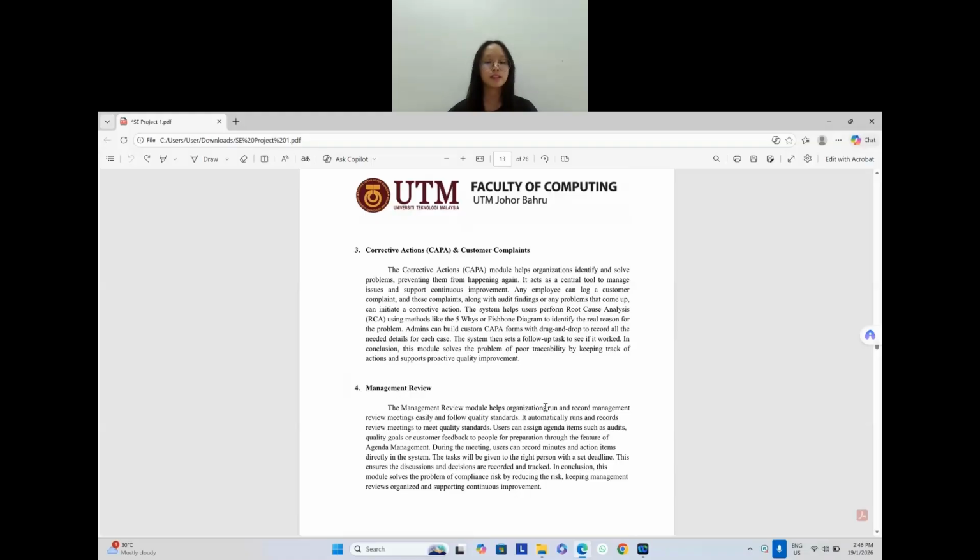This module helps the QMS4 system run and record management review meetings easily and follow quality standards. It automatically runs and records review meetings to meet quality standards. The user can assign agenda items such as audits, quality goals, or customer feedback to the presenter for preparation through the feature of agenda management.